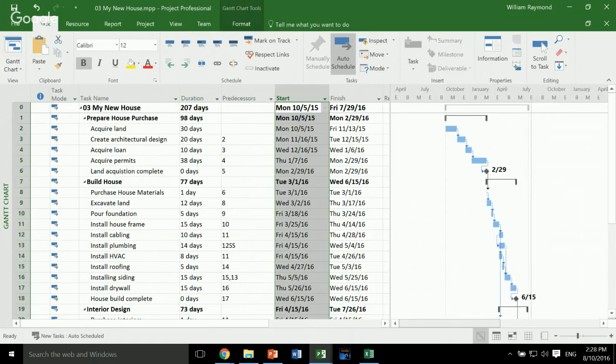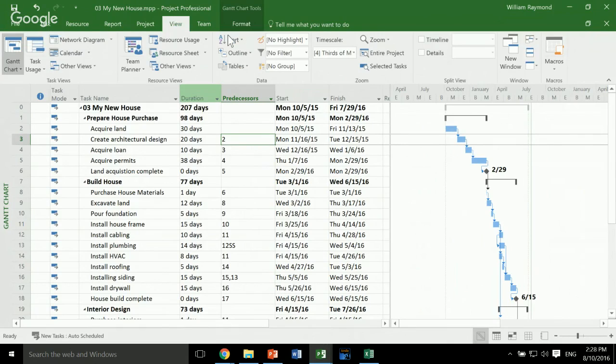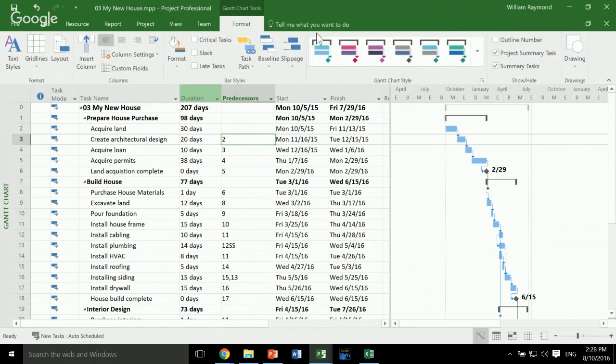So I'm just doing a little bit of rearranging here so you can see everything I'm about to show you. I'm going to come up here to the View tab, the Format tab, and I'm going to go ahead and click on this checkbox here that says Critical Tasks. Watch what happens to the Gantt chart on the right. See how all the tasks are now red. But there are some blue tasks here. The red tasks represent critical path tasks, and these are the ones that can't change even by a day without affecting the end of the project.